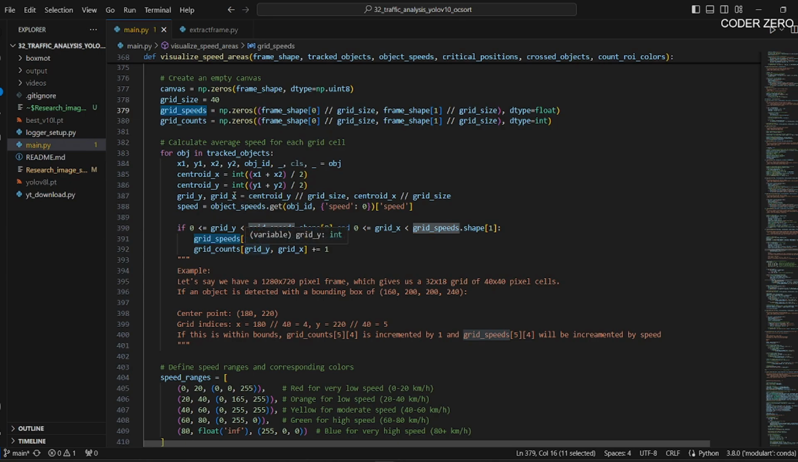So basically what it is doing, let's say we have a frame of 1280 by 720 pixels, which gives us a 32 by 18 grid. So basically if we divide these pixels with a grid size of 40 by 40, we'll get 32 into 18 number of grids. And let's say we have an object which will be having this bounding box, you can see here. Now from this bounding box we can calculate the centroid, and that will be 180 by 220.